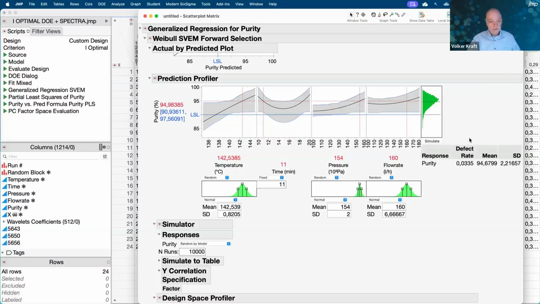Okay, back to Frank. Okay, thank you, Volker. This was very clear from you, presenting this SFAM method. So I'll share my screen again.